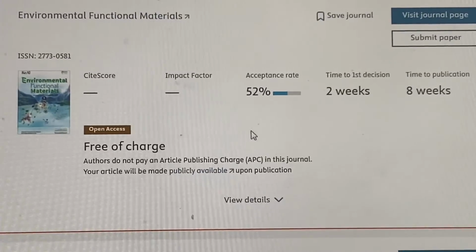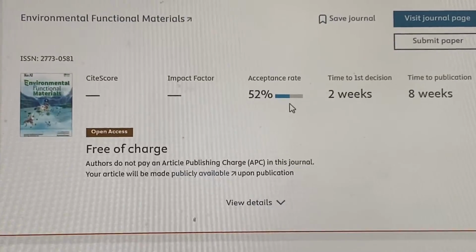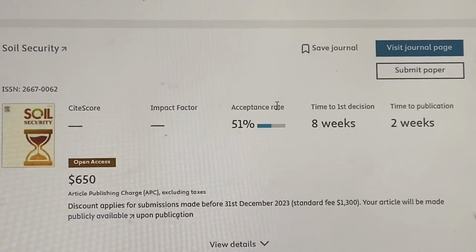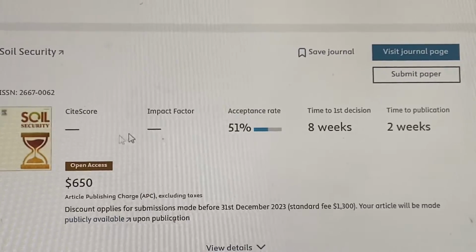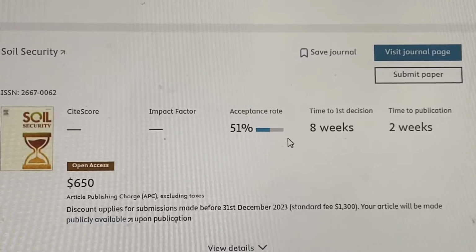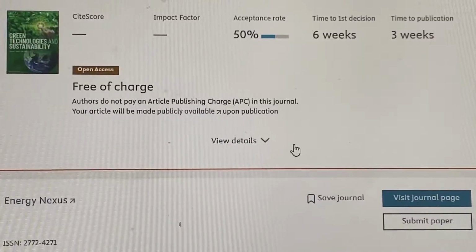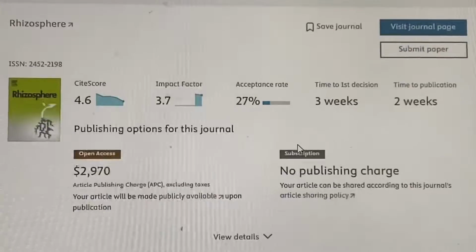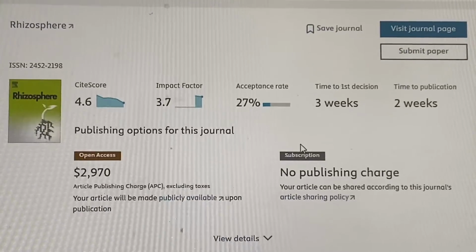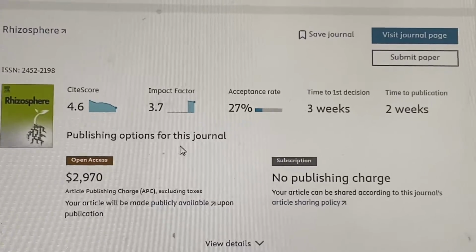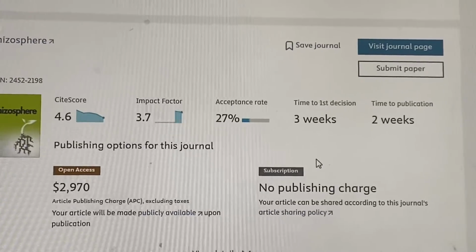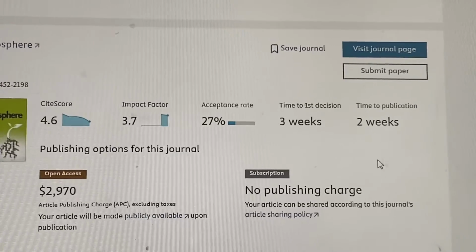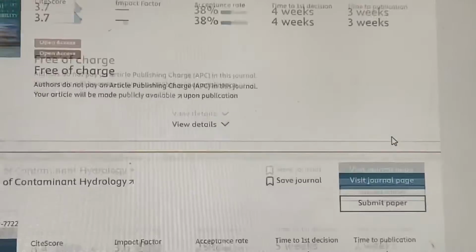But the thing is, some of the journals do not yet have an impact factor, which is something I'm going to explain more in my subsequent videos too. There's so much to be said or explained within the field of research. Like I was saying, the impact factor is another one. Acceptance, time to first decision. This one, for example, has just 2 weeks. So it's all based on you.